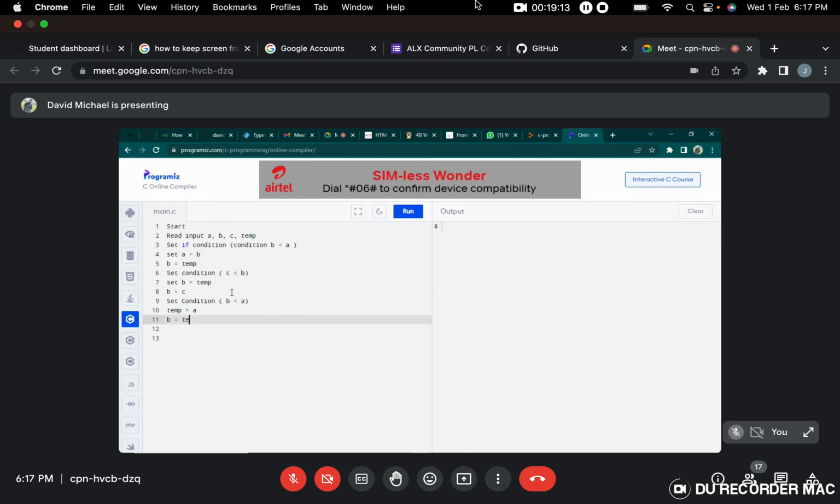Okay, no. I think this should be, yes, there's confusion here. This should be, okay, yes, that's correct. 10 equals to A, it's correct. And then I'll set my B equals to A, of course.